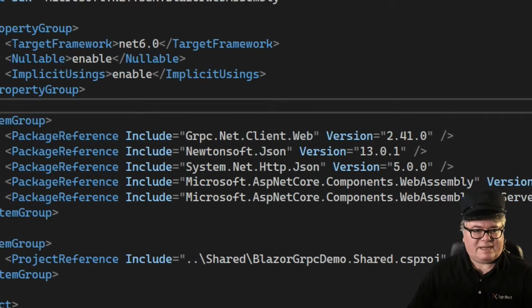We have nullable enabled just because I want to be using the defaults and in the fold of what's happening. And also implicit usings, which means I don't have to litter my project with usings everywhere that I always use. Also note that I'm using Newtonsoft JSON rather than System.Text.Json in this project. I just find Newtonsoft JSON to be, well, it works better. Okay, there, I said it.